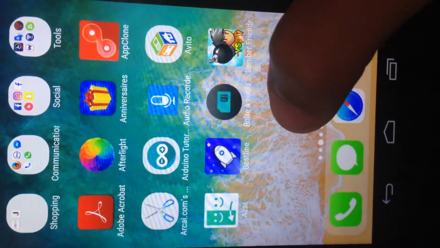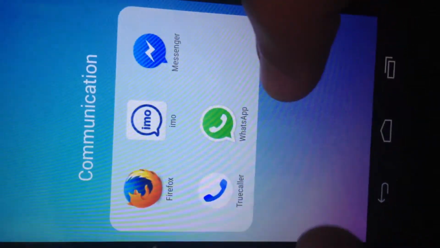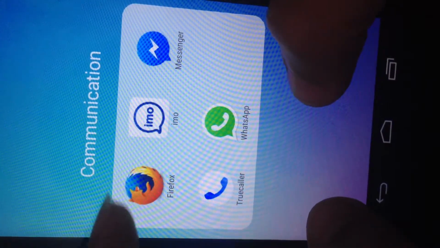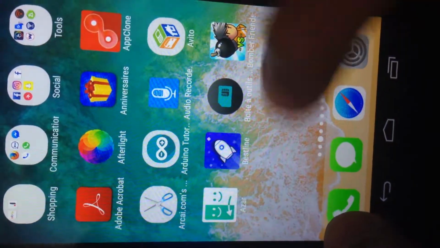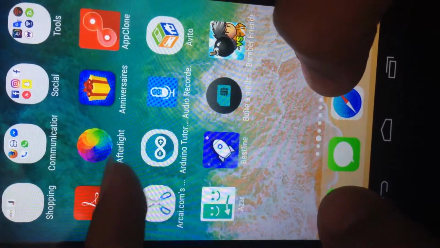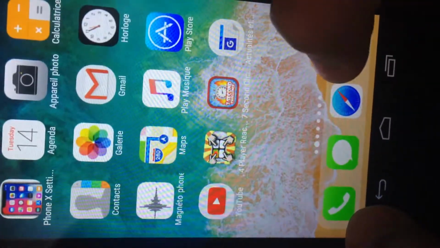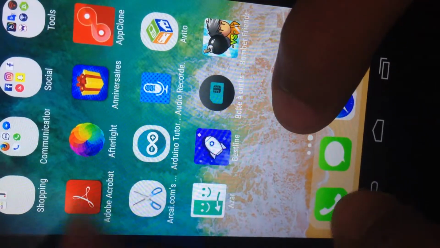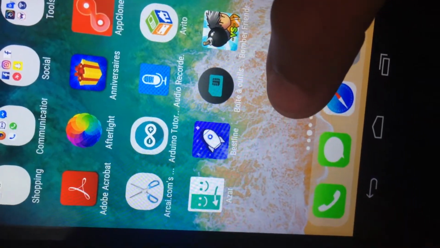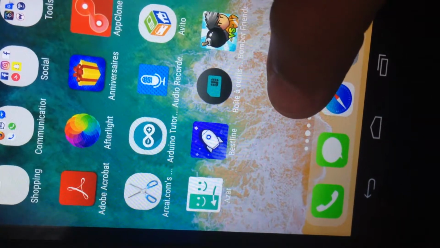So if you go to, for example, here, Firefox has the same icon, and I have here Afterlight. If you want to download this application Afterlight, you're just gonna comment down below if you want it for free.